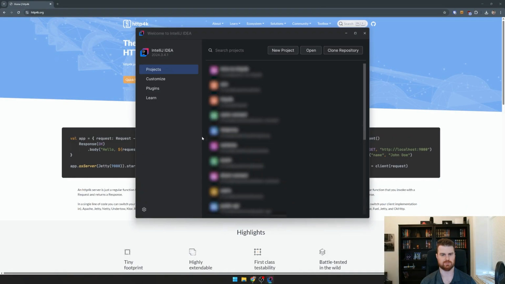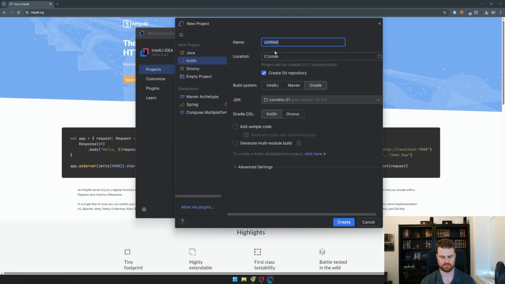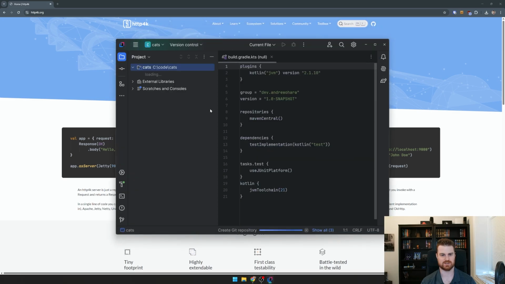Okay, so for our first ever Http4k service, we're going to create a project and we're going to just do something silly, like cats, of course. We're going to use Gradle, Java 21 is pretty good to work with, and that is it.